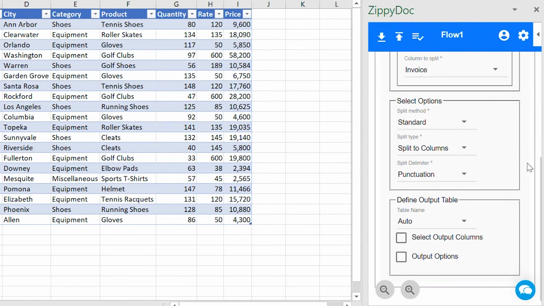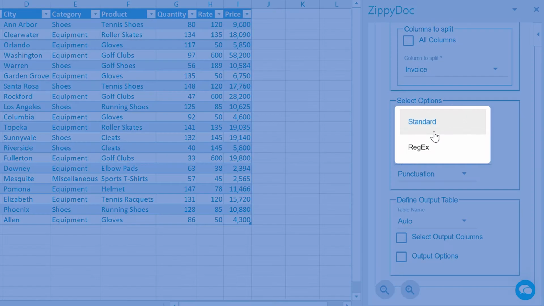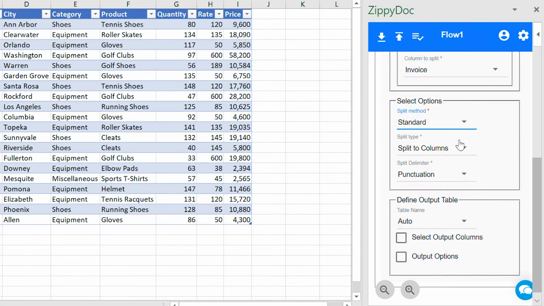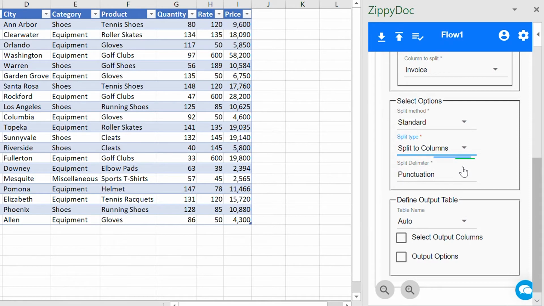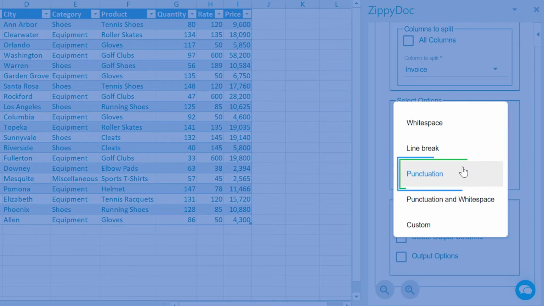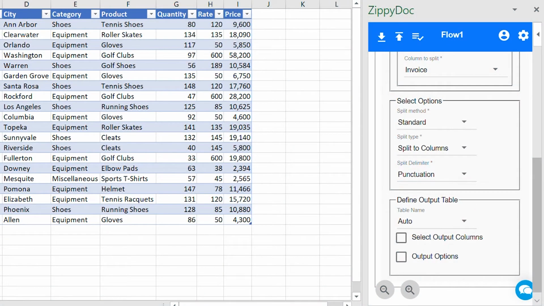The next pane is Select Options. In Split Method, we will select Standard. In Split Type, we will select Split to Columns, and in Split Delimiter, we'll select Punctuation. This will split the values in the column every time a cell contains a punctuation.